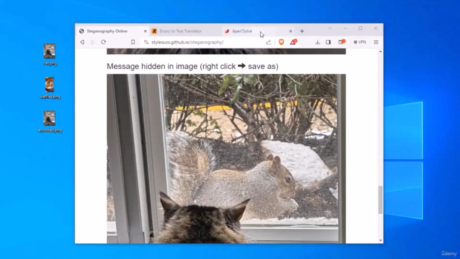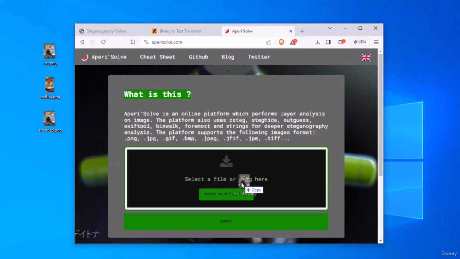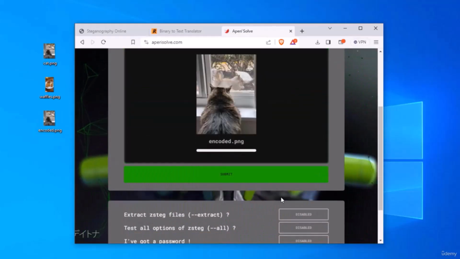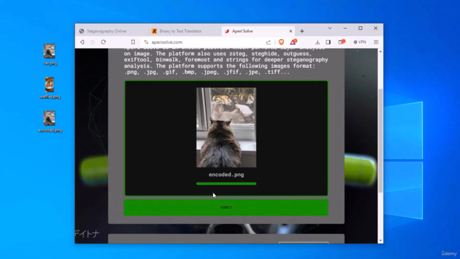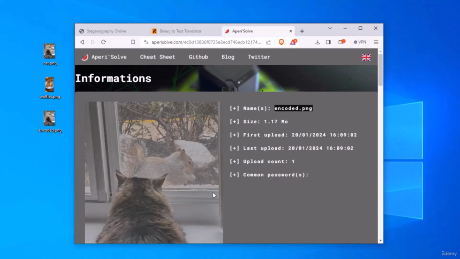Now let's go to Aperisolve, and let's have Aperisolve do some analysis. Take your encoded image and drag and drop it right here and click Submit. What this site will do is it will take apart the image layer by layer to see if there's anything hidden there that we can visually see, and it will also look for strings, in other words, text.